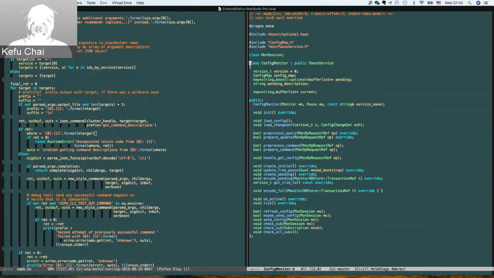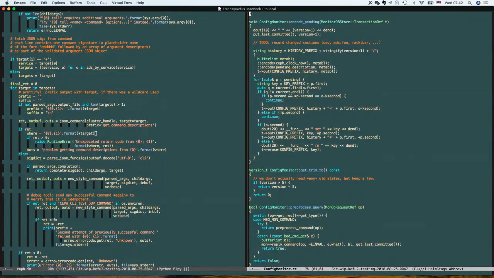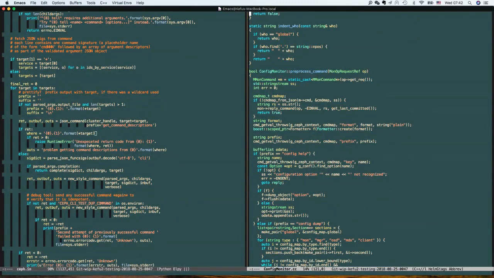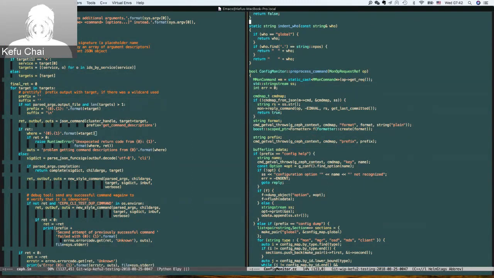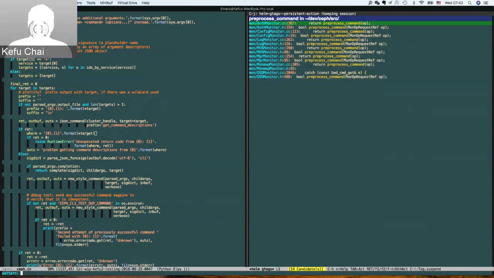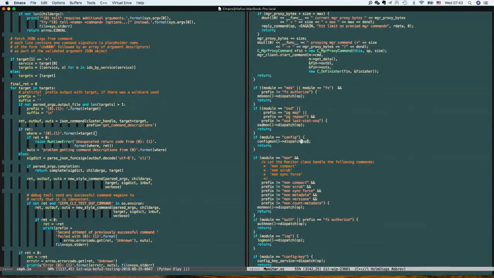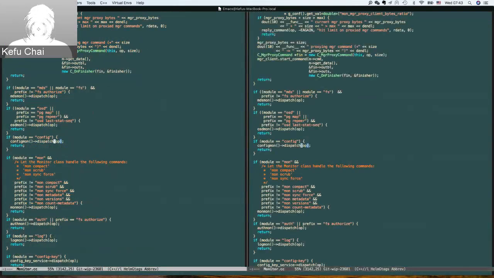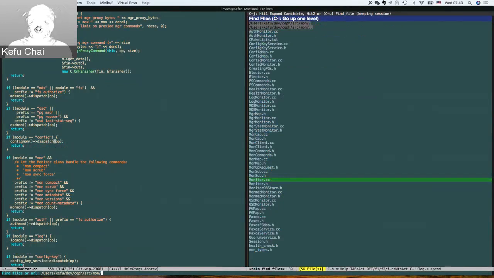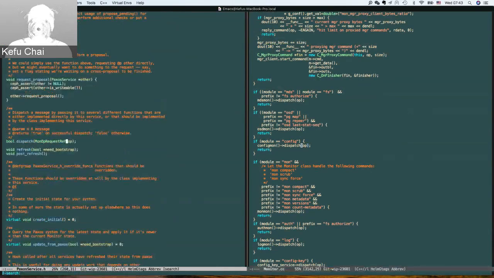And let's go to the dispatch method itself. And all the services are inherited from the Paxos service. We will go to the Paxos service first. Method name, right?